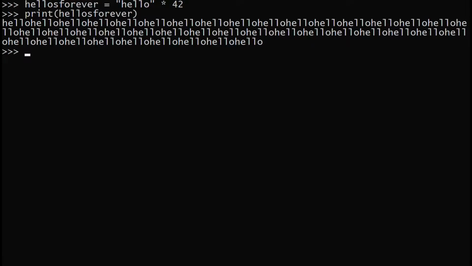To print a word multiple times easily, you want to name what you're printing. So in this case, I'm going to use hellos forever equals the word you want to repeat. So in this case, I'm going to use hello. You can write hello in apostrophes so that it works. If you don't, it will not work. So you're going to write hello multiplied by the number of times you want it to repeat. I'm going to use 42. You want to print hellos forever, and you'll get your word repeated the amount of times you wanted it to.